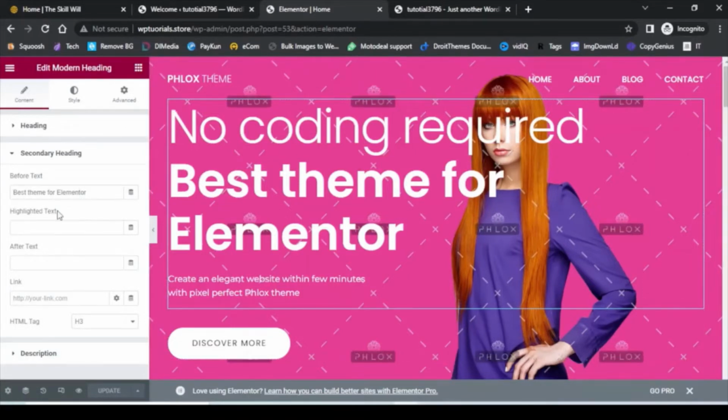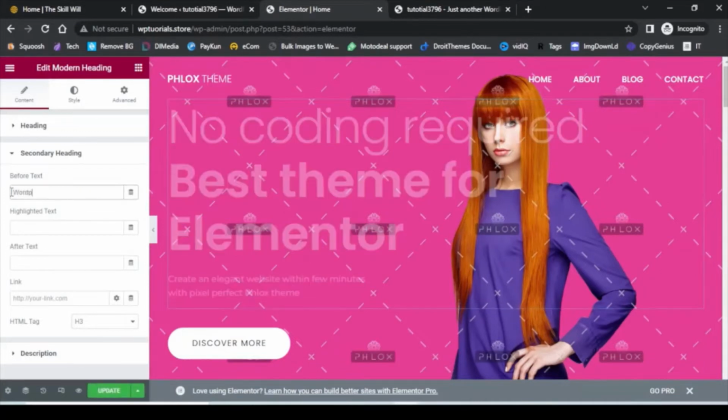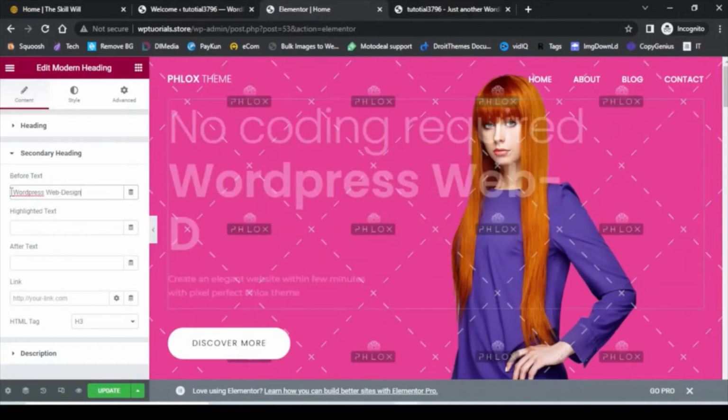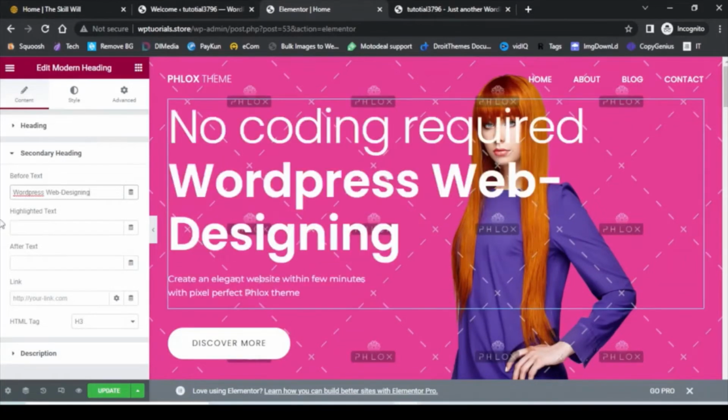So simply by changing this text, you can change the content for this section. So for example, I will change this text to WordPress web designing. So let me correct it.